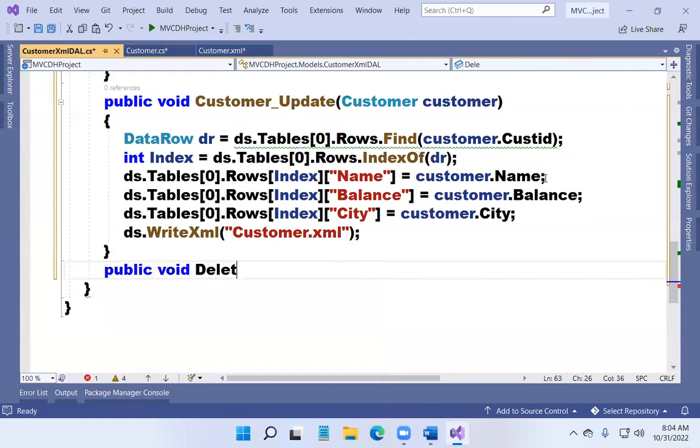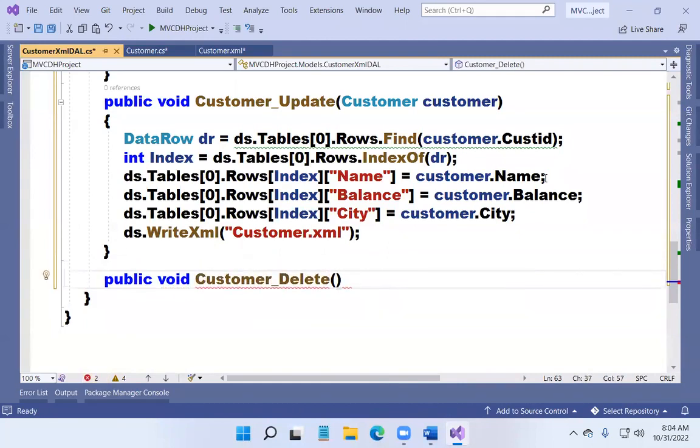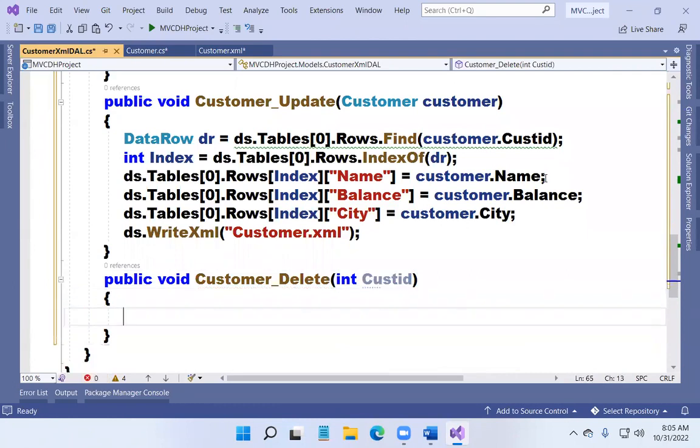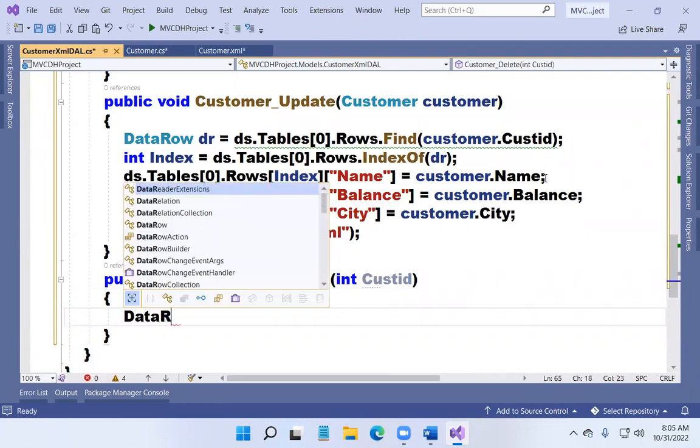How do you write it? Public void customer_delete. What are you passing? What you require to pass is the customer ID. For this method, I don't require to pass the whole customer. What should I pass? Only the customer ID. That's enough. Again, same: find out the row.